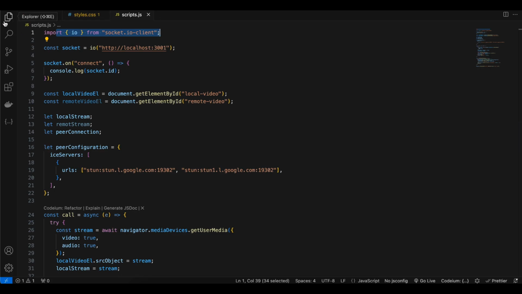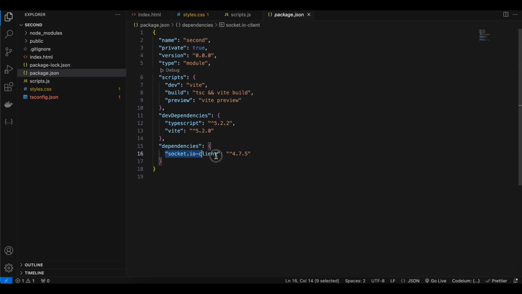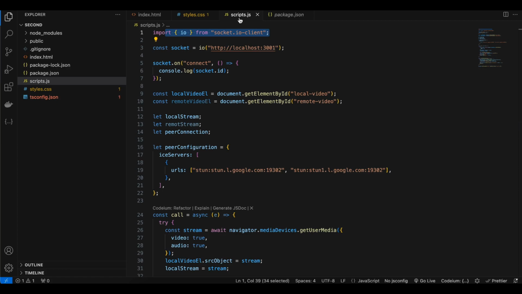But once you do that, inside my package.json I have installed this dependency socket.io-client, which will help us to connect to socket.io of our server. And I have also changed the port for our Node.js server to 3001.